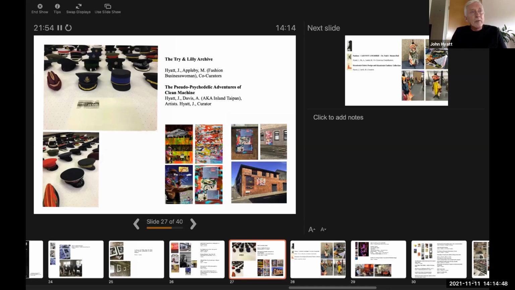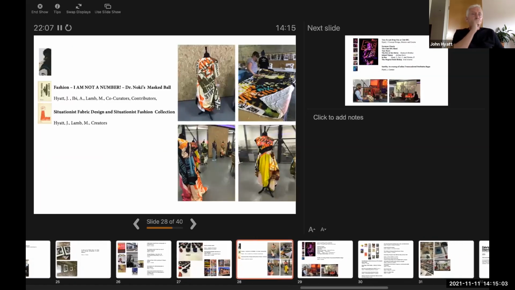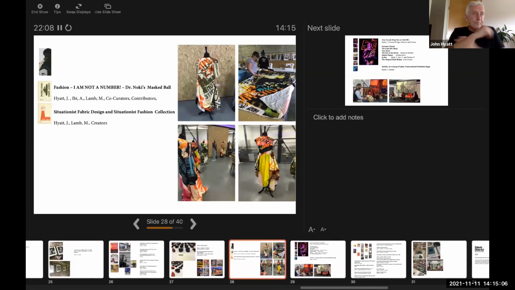We also managed to do exhibitions of the archives of Tryon Lilly, for example, the hat company that I talked about, where they'd kept hats from the last 50 years. We did fashion events, quite radical fashion events. We took situationist posters from 1968 and turned them into a fashion collection. That was something I did with Mary Lamb, whose fabrication fashion studio moved to the Fabric District and has been working there from then until now. Those are examples of the work on the right.